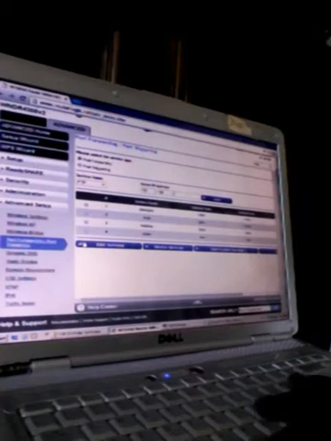So we're going to go to advanced setup on the Netgear router. Yours might be different. It might be in NAT gaming. So we want to go to port forwarding, port triggering. There's the screen, and we want to add a custom service. So we're going to say add.